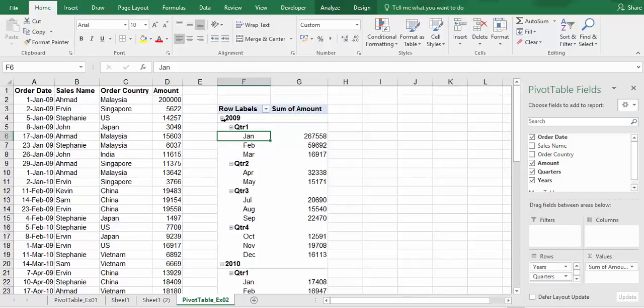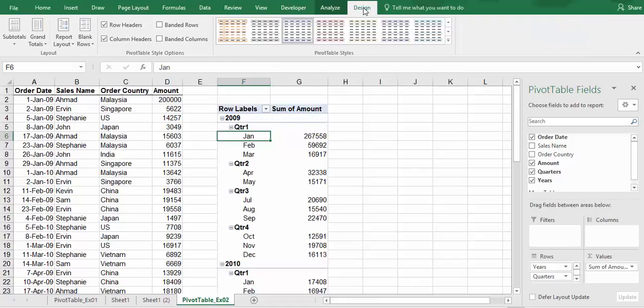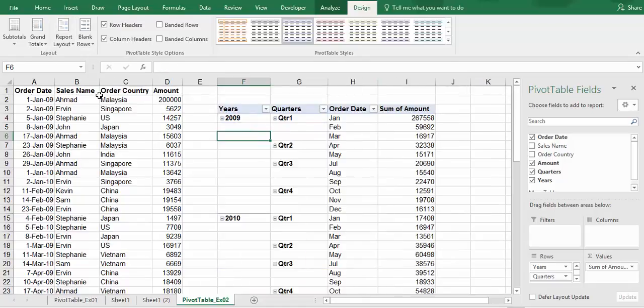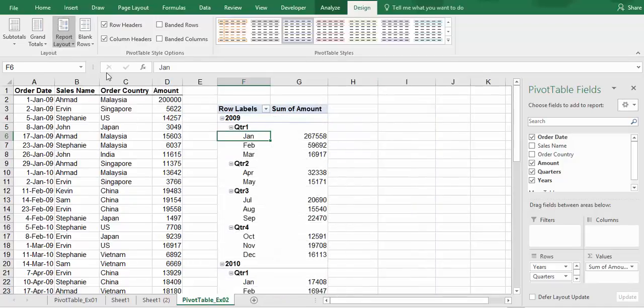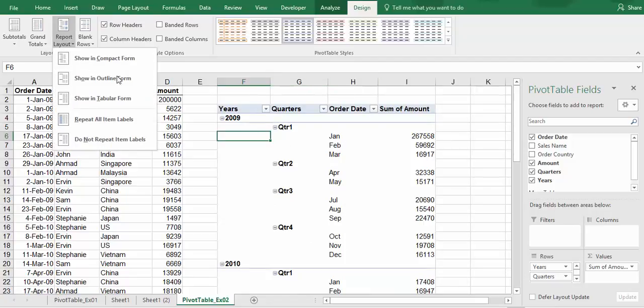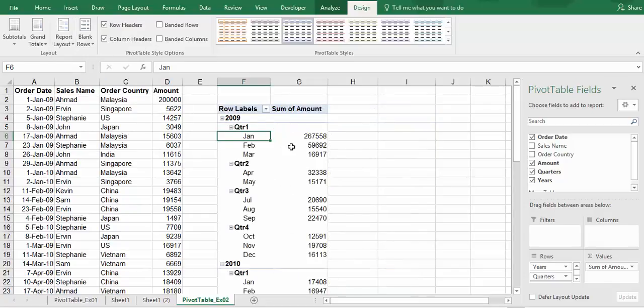Now, right now the order date is all compacted into one single column. If you want to break this year into one column on its own, quarters on its own, right? You can go to the Design tab, and then over here you change the report layout. You change it to show in tabular form. The earlier version is called the compact form, right? And you can also use outline, right? Outline also occupies several columns, right? But if you have only a little space and you want to show in the same column, you can use show in compact form, right? And that's about it.